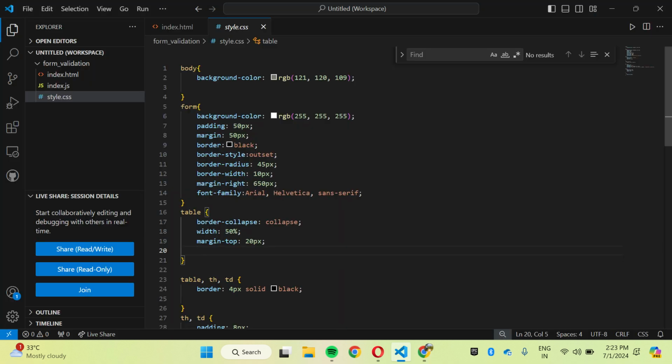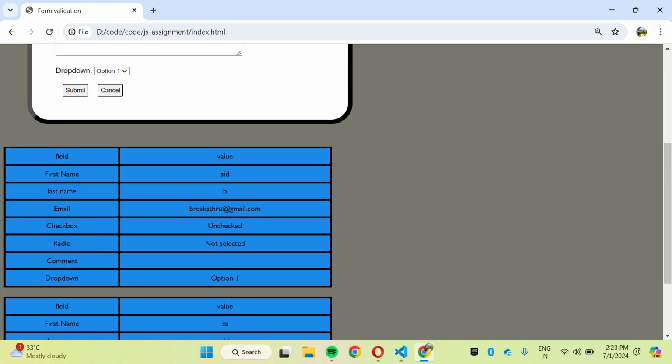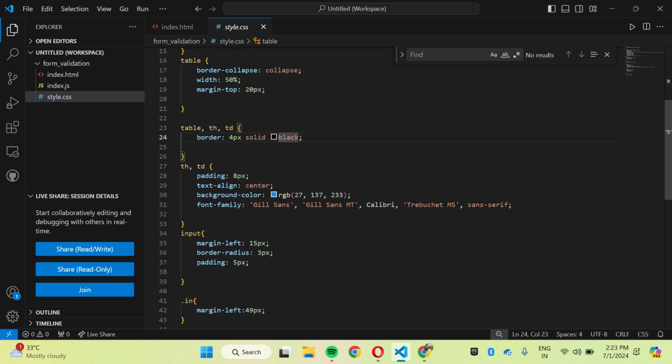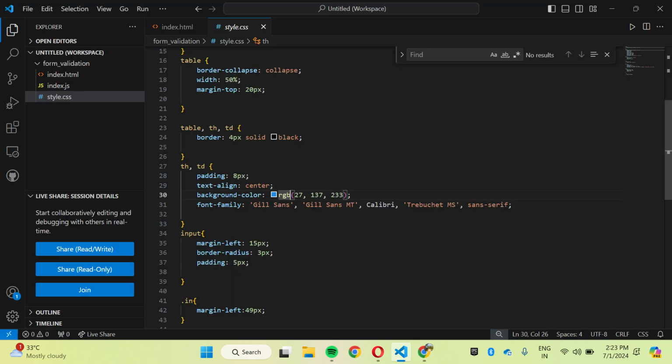And inside the table we will have table head and table body. For that we are giving border as 4 pixels and solid black. So that's why it is displaying everything in black color. And here if we go down, we have special styles for the table head and table body. We are giving padding as 8 pixels, text align will be center, the background color will be blue. So that's why the table is displaying in blue color. You can give any font you want, but I gave the fonts I like.